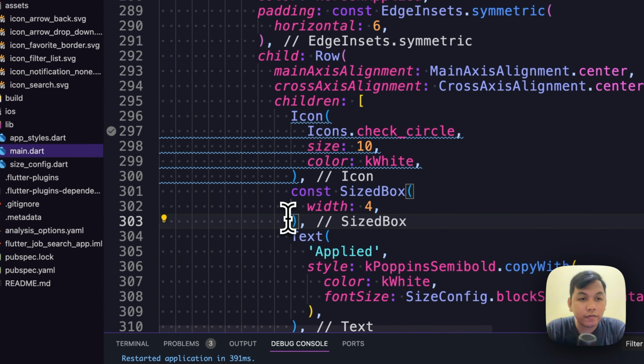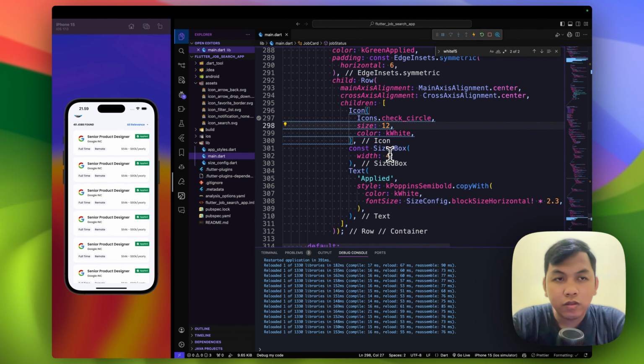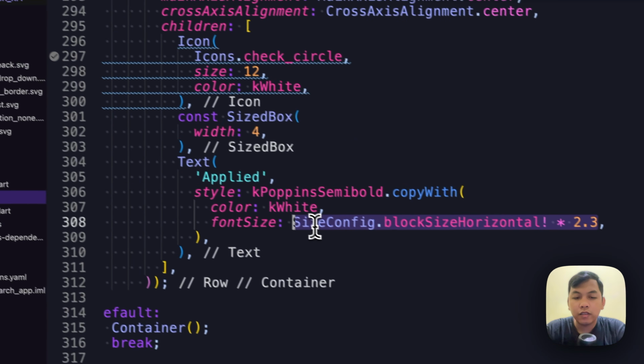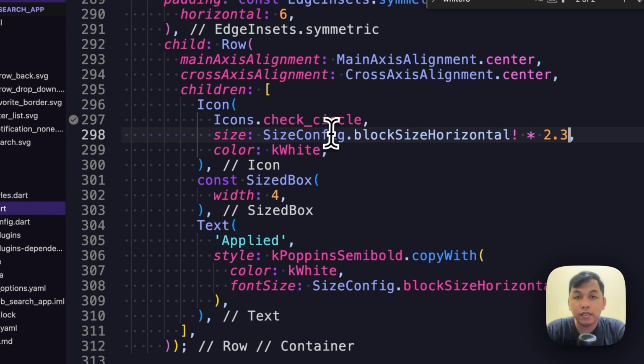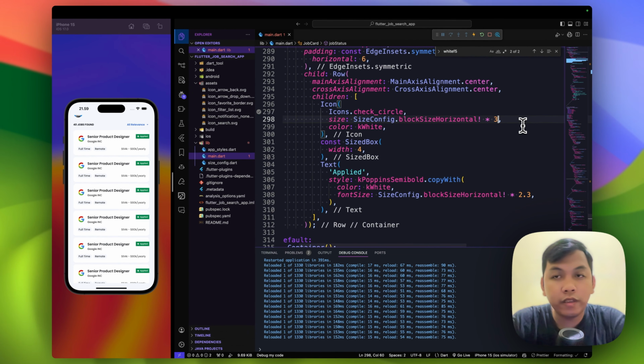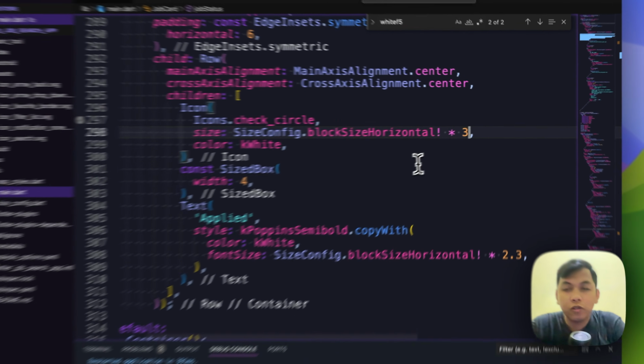All right, but I think it's too small. Or how to make it the same with this. How about 3? All right, I think it's cool with this 3.